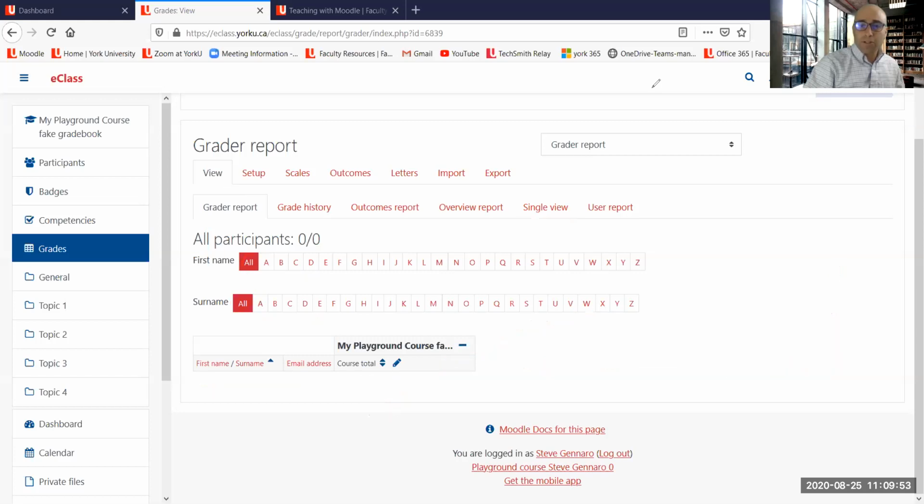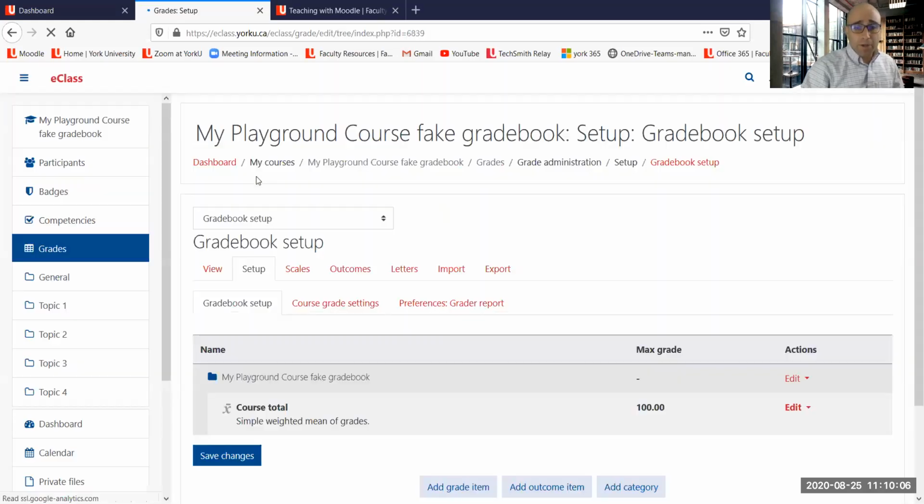Okay, let's clear our drawings. And let's go back to our setup tab. Okay, we're going back to the setup tab, which is the second tab. I'm just going to show you where it is with my big arrow. There we go. We're going to go to the setup tab because that's where we want to begin by setting up our gradebook. Okay.